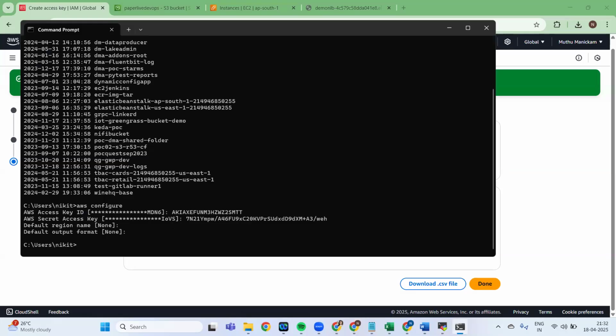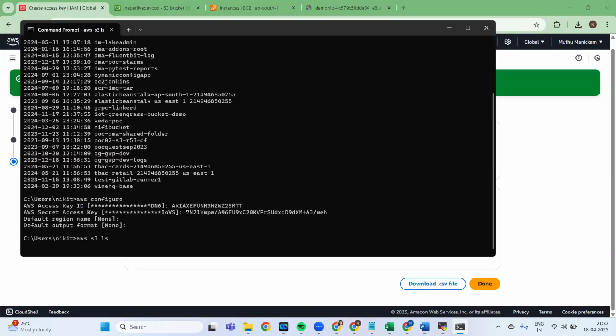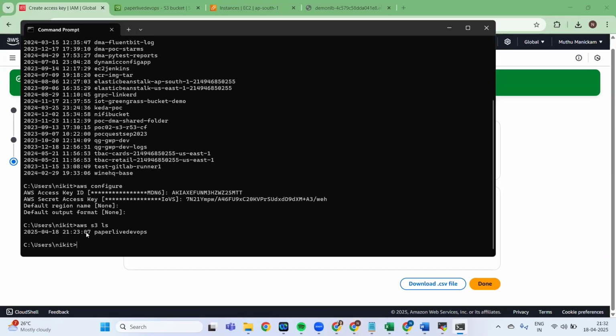It's done. Fine. Now, if you check this AWS S3 ls, you will get only the bucket list showing. It means now I'm accessing my AWS account. So basically, this is how you will be able to access your AWS account from any CLI, even from the CMD, even from your Mac, even if you're using any other CLI like Git Bash. At that time also you have to use the same thing.